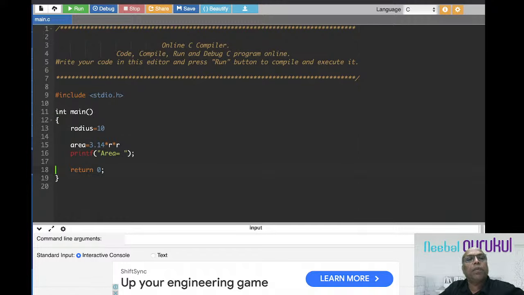Next step. Now you wrote radius is equal to 10. If you write this statement in Python, it will work for you, the same code. But in C, the first condition is every statement which you write must end with a semicolon. First thing.